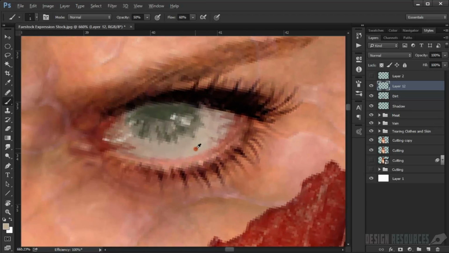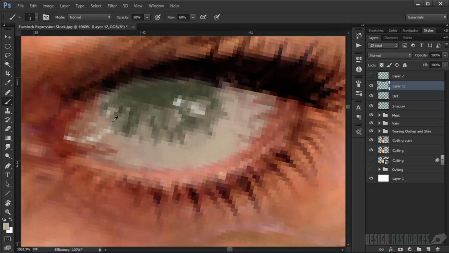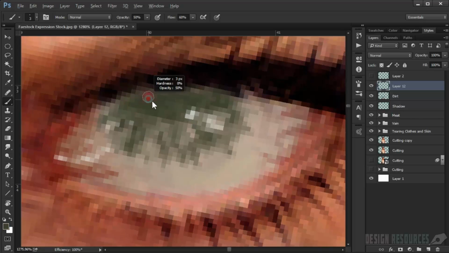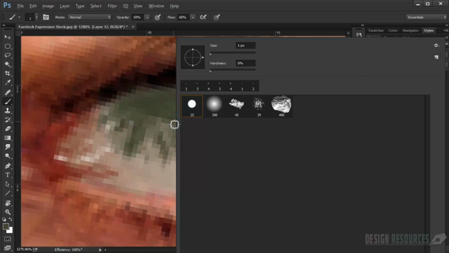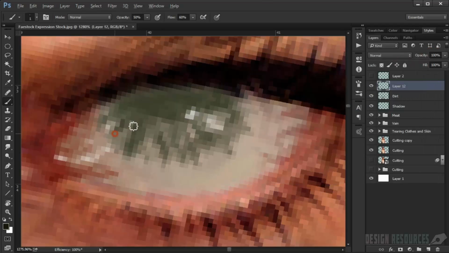So we just keep doing this, and just try to merge and try different colors. So for your picture, when we got the final result you want, just stop the video. I will see you in a second.